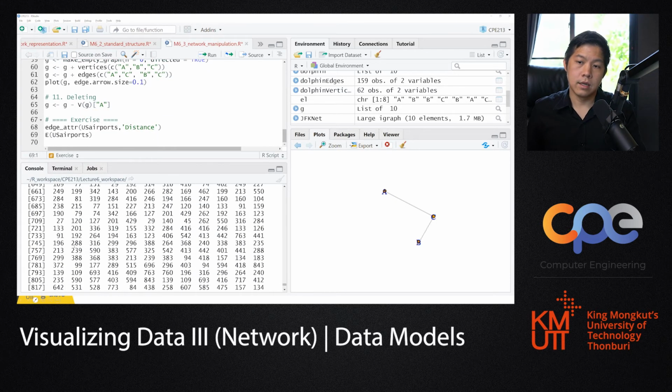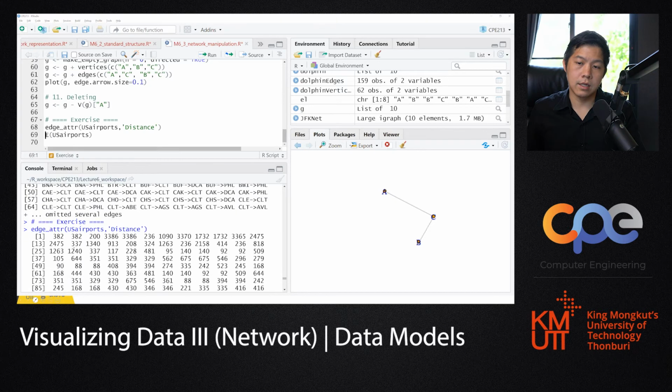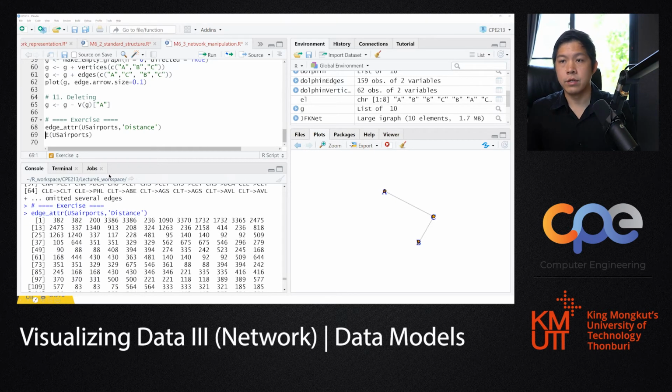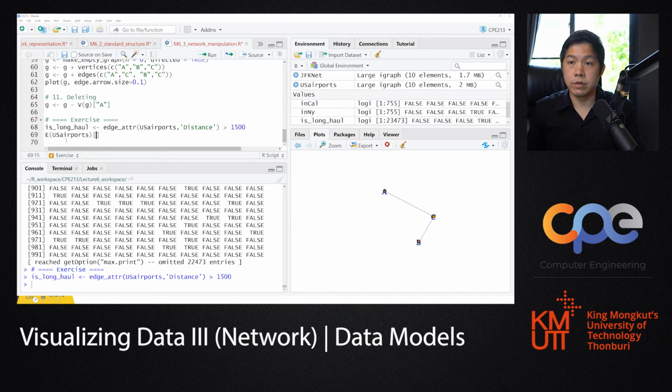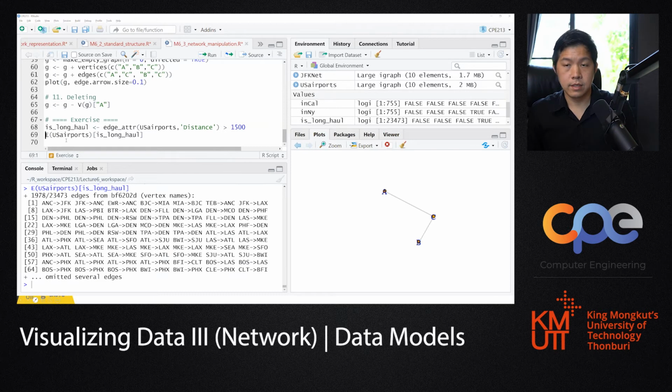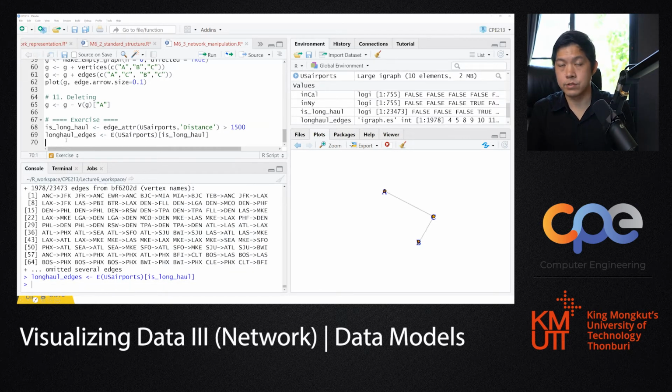Now you get the distance, and since this distance is in the form of a vector, you can directly compare it to 1,500. Then you get the Boolean vector, right, to say that is long haul. Afterward, you can use this vector for retrieving the list of edges. It's long haul. Now here you got a list of edges, right? Long haul edges. Done. The first question.